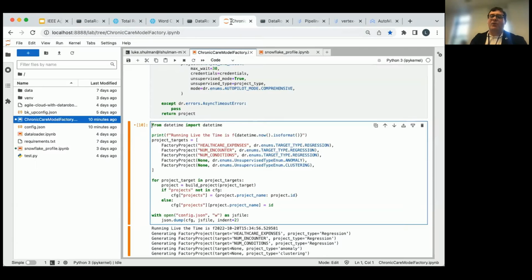And luckily, with platforms like this, you can actually automate running these. As you can see here, I'm spinning up projects to regress against 3 different features. I'm also spinning up a clustering project and an anomaly detection project. Again, we call this a model factory, right?